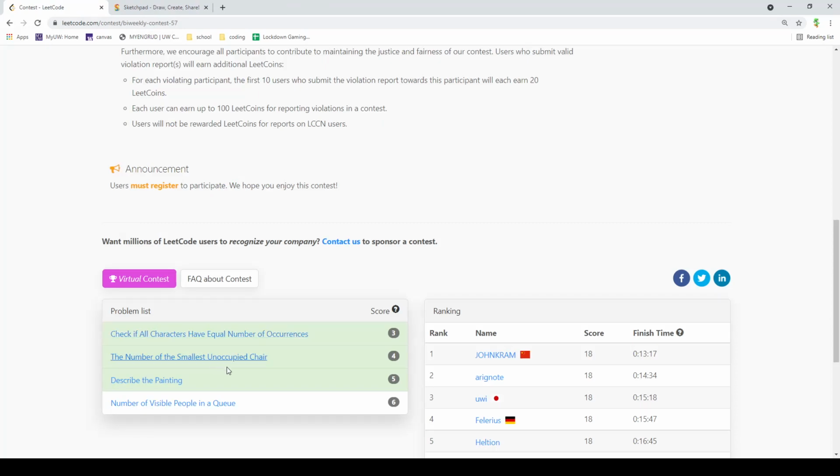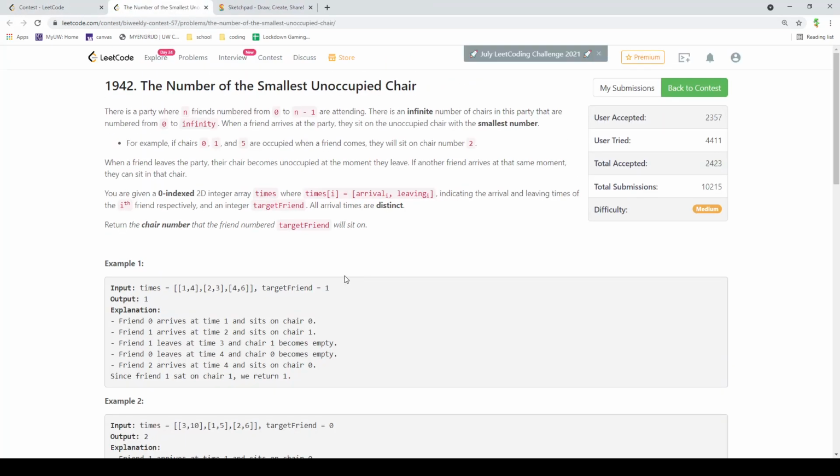And now let's move on to question 2. In this question, you are given an array of times, and each time represents the time when a person will arrive and the time when a person will leave.